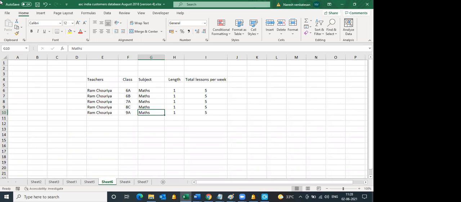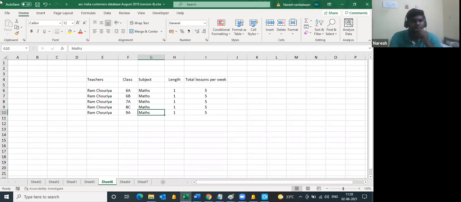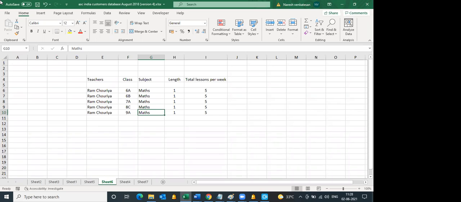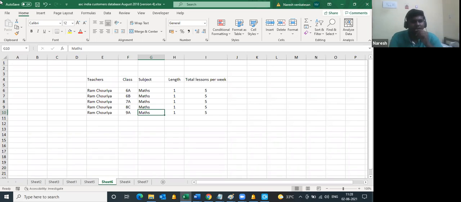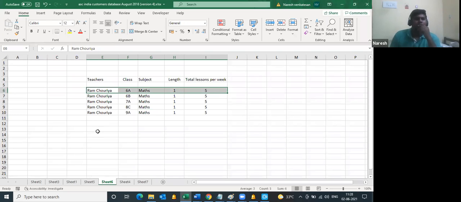No, sir. Okay, so this one you're understanding, right, ma'am? Yes, sir. So it clearly tells that teacher Ram Chaurya goes to class 6A, handles subject maths, 5 lessons a week, each one period. This is what this particular row means. Okay, so likewise, next teacher.